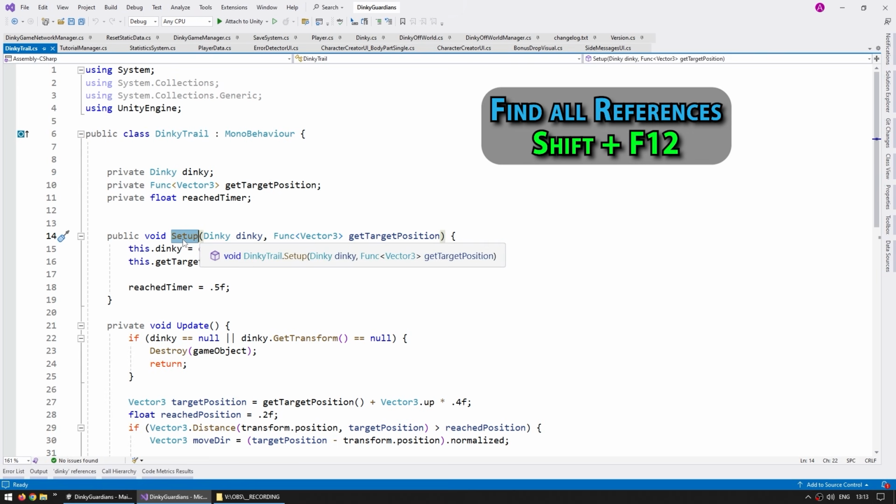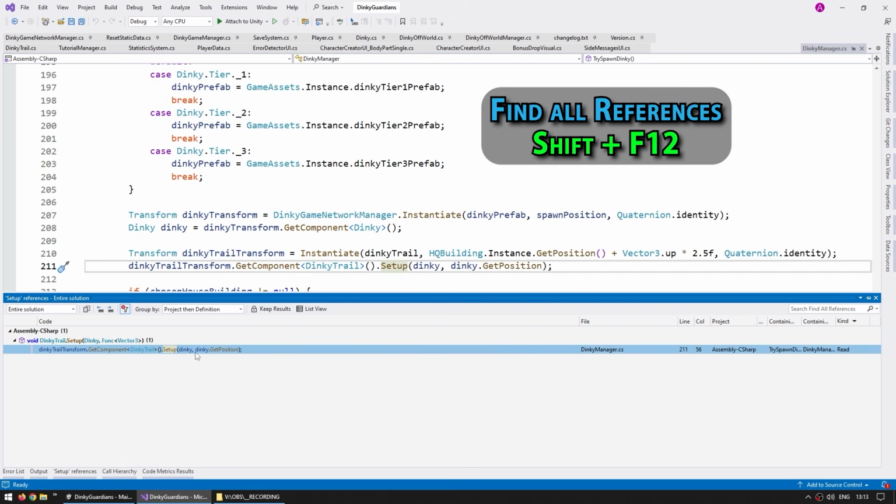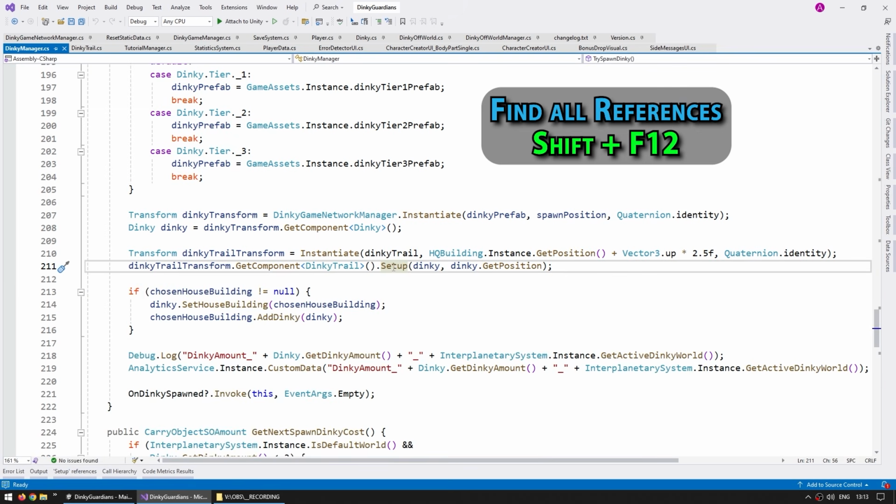So in order to find where on earth I am calling this, again, right click, go to references, and yep, I can see, okay, so it's being called from this script right here. Inside the Dinky Manager, it's calling this function.